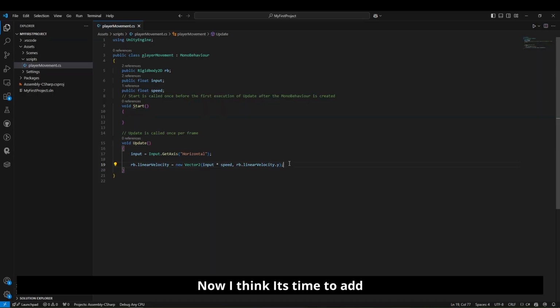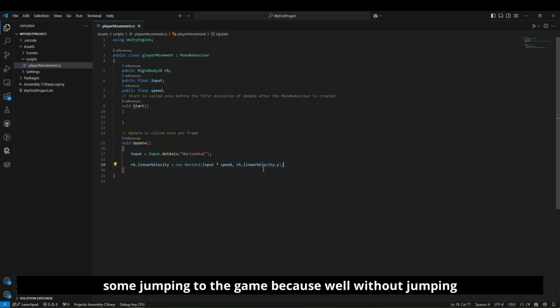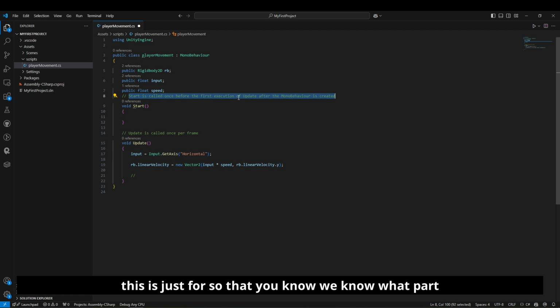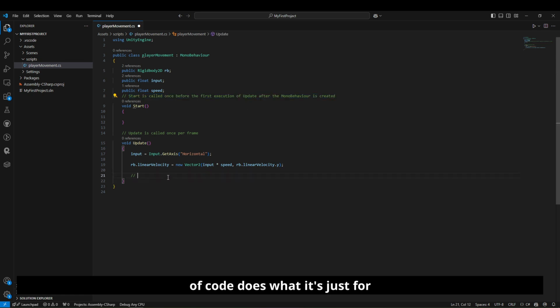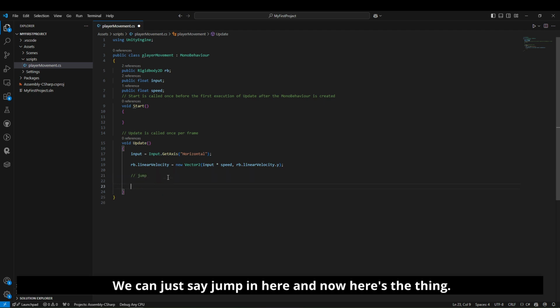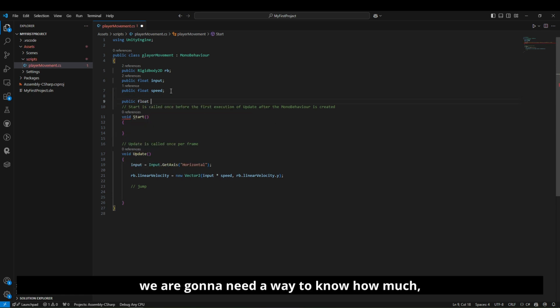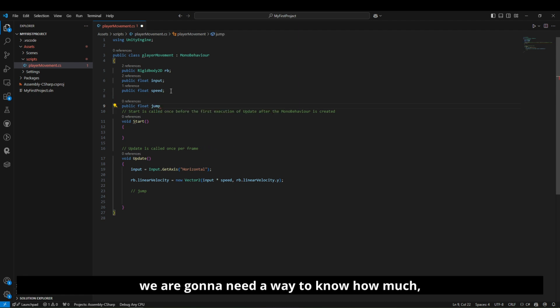Now I think it's time to add some jumping to the game, because without jumping, a platformer just isn't a platformer. So we can just double slash to make a comment like we have in here, and this is just so that we know what part of code does what. It's just for easier understanding. We can just say jump in here, and now here's the thing, we can just add some value in here, because again, just like the speed, we are gonna need a way to know how much our player will jump.